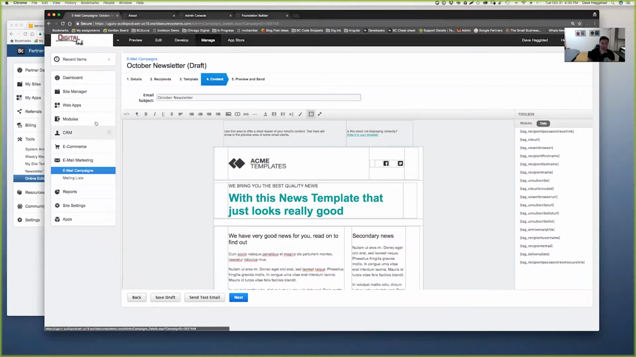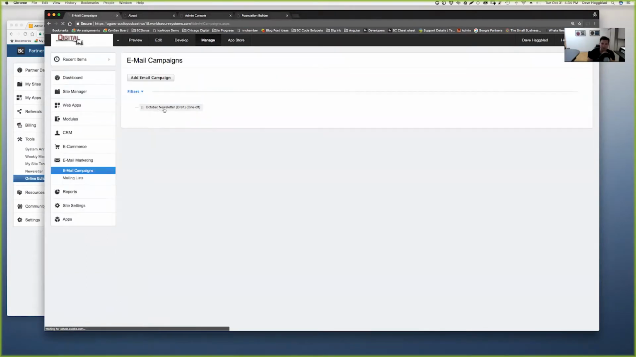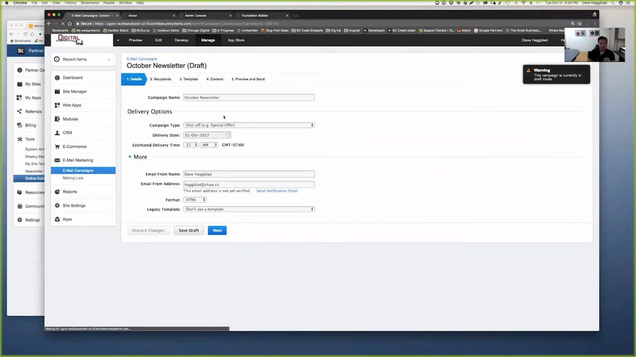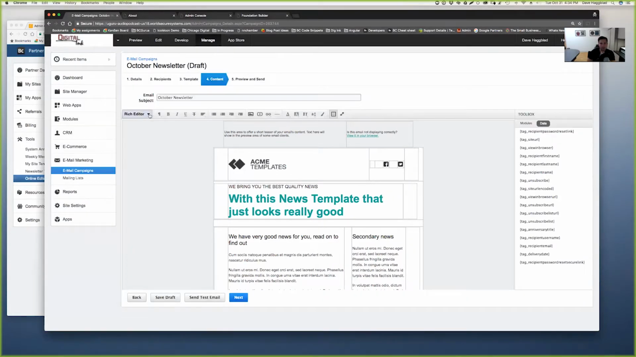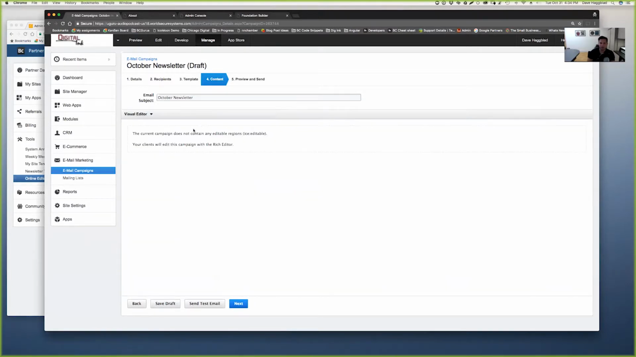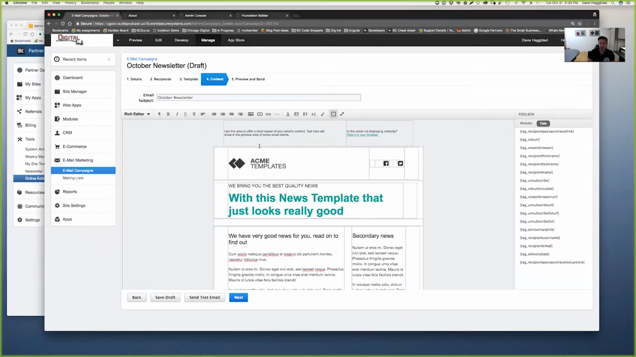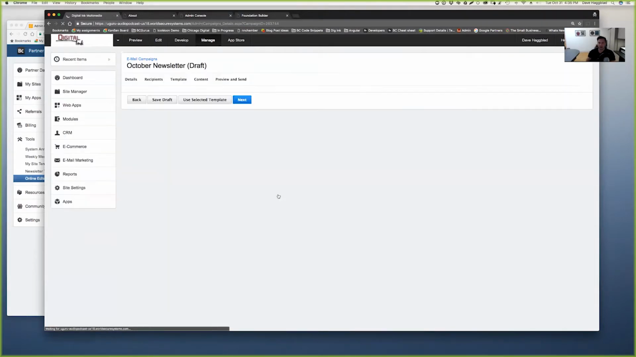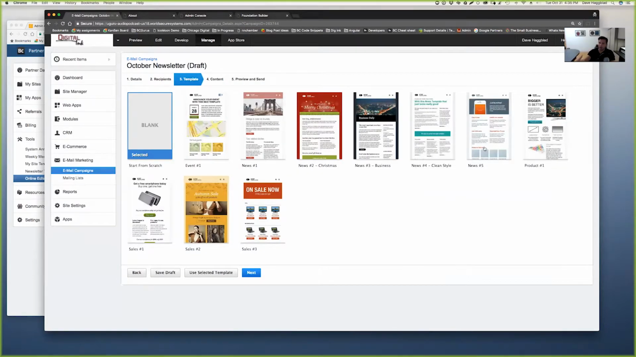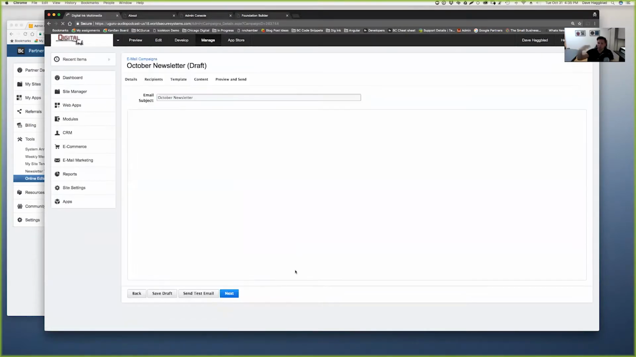I think you have to come back out and come back in, or you might even have to log out and log back in. There we go. See, now you've got the rich. So the rich editor is the same thing. If you go over to the left and hit visual editor, we don't have any regions defined. And then you can switch over to the HTML editor. So when you turn on the new editor, it actually does apply to the email campaign as well. So it replaces the old WYSIWYG editor for that.